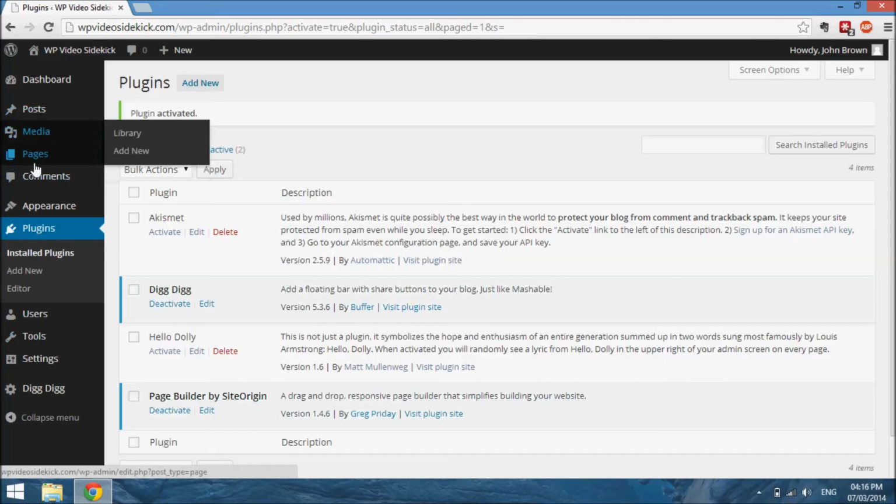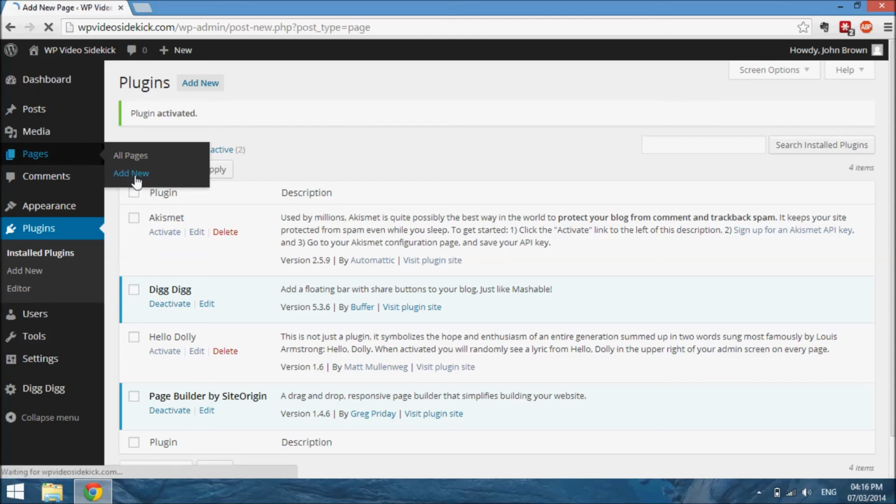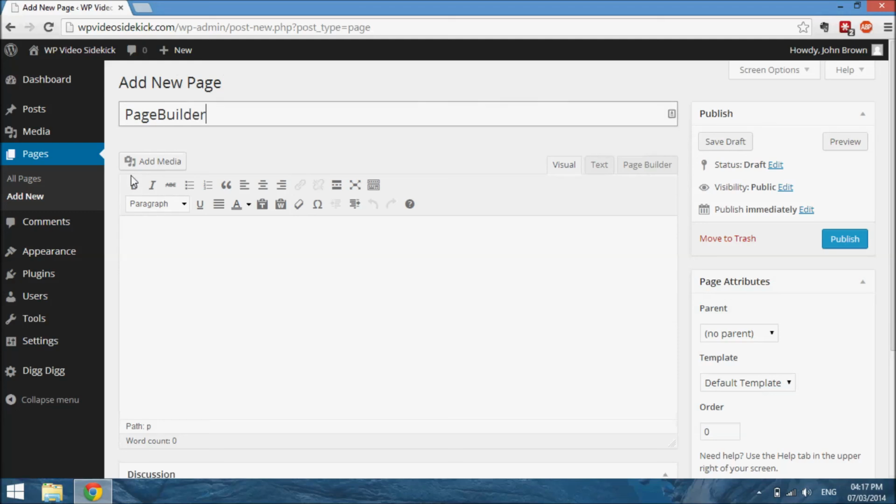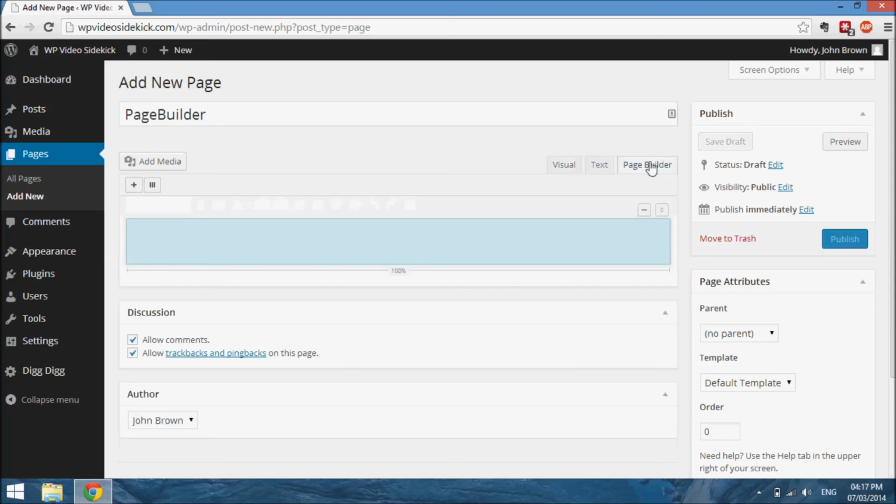And what you will notice is that when you go to create either posts or pages, and I'm just going to create a new page, and I'll call it page builder, then you will see, in addition to the visual and text tabs, there's a new tab that's called page builder.